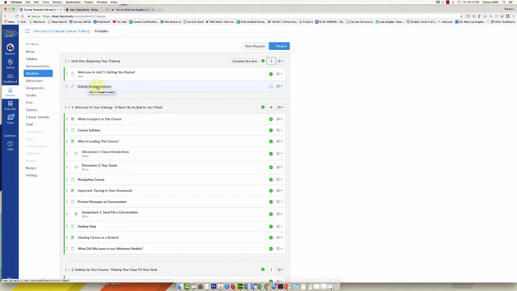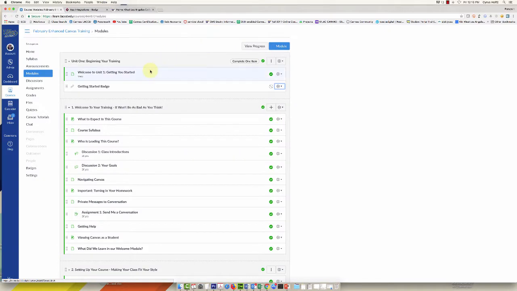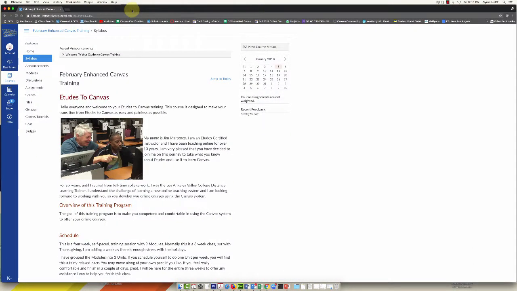I don't want this as the title of the badge, so I'm going to click on the gear to the right, edit, and change the name. I'll just call this getting started badge. Okay, and click update, and then all you have to do is publish it, and that's going to make it so your students can access it. Now I'm going to show you the student view. Okay, so let's bring my student over here.